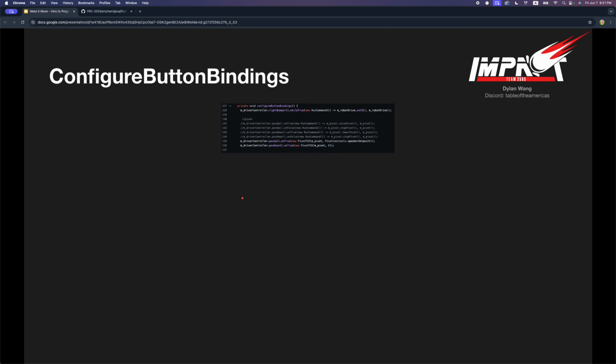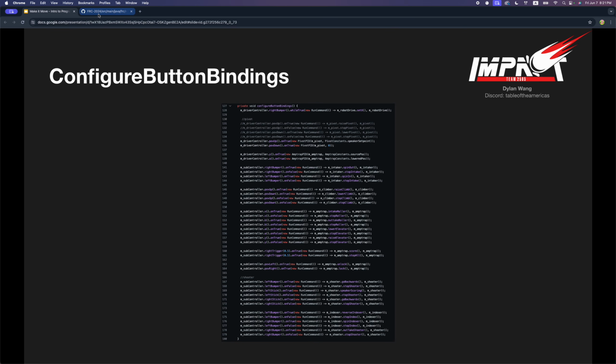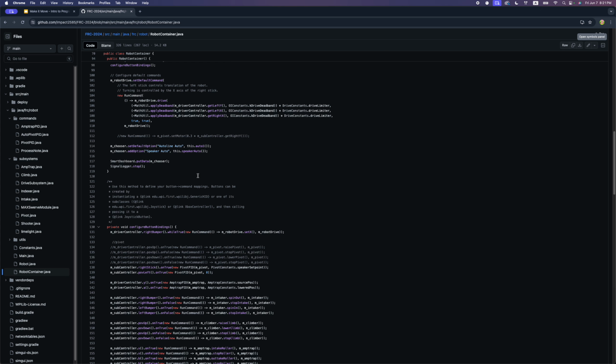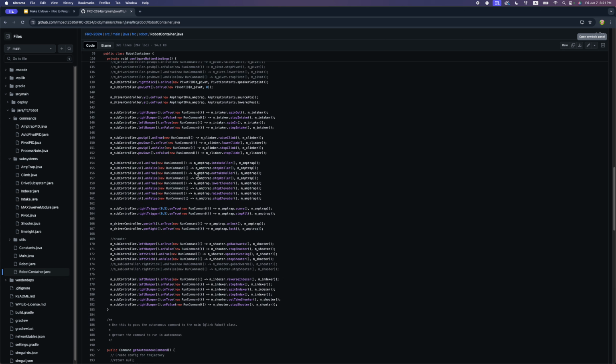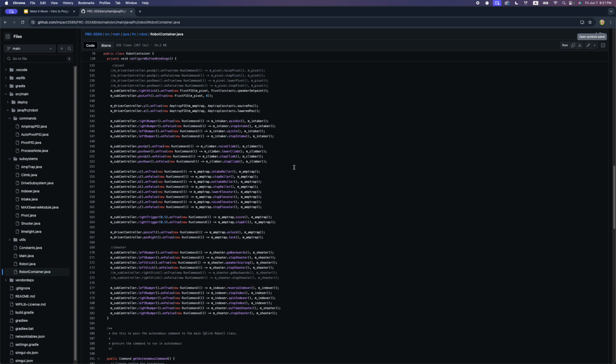What I want you to worry about is configure button bindings. This very lovely function right here has, and I kid you not, every single button function that we have used. Whatever didn't make the final cut has been commented out.